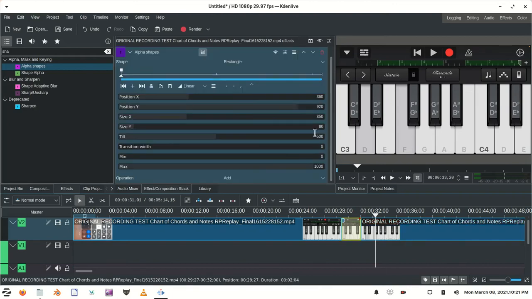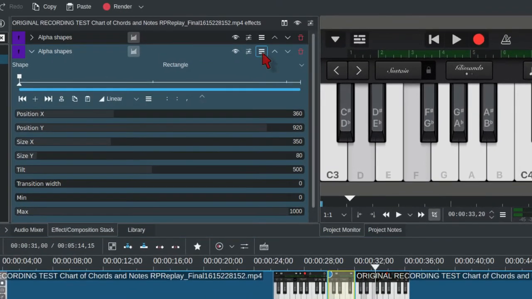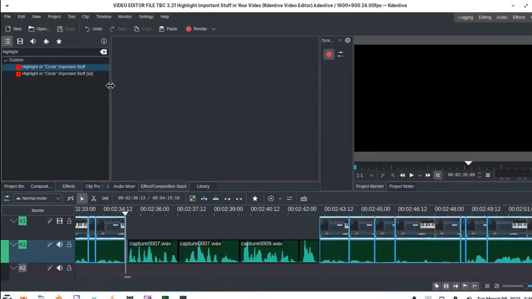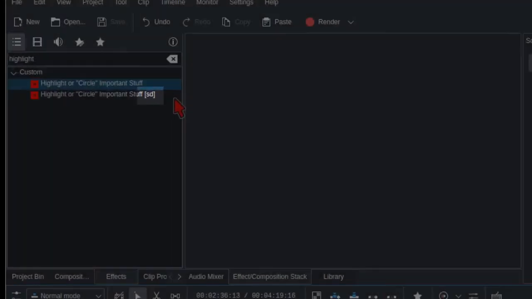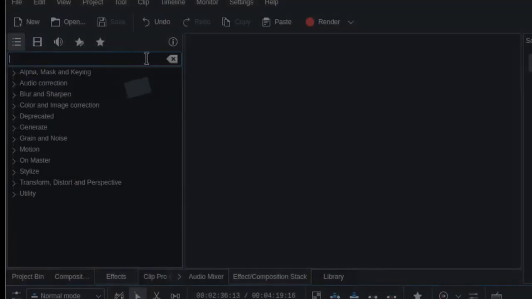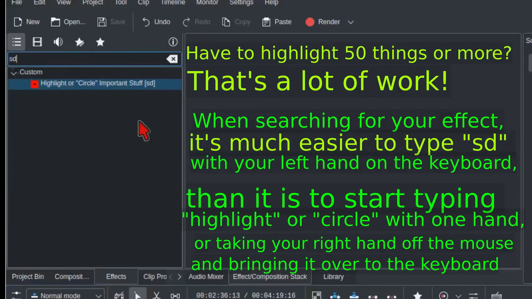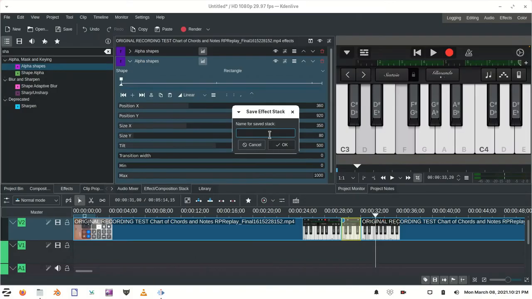You can save these effects and reuse them for later. So select the track with the effects, click these three bars, and choose Save Effect Stack to save both of them at the same time. Name it something. Here's a tip for more efficient workflow. Include letters like SD in the name. Pause the video to read an explanation. Anyways, name it something. Highlight or circle important stuff.